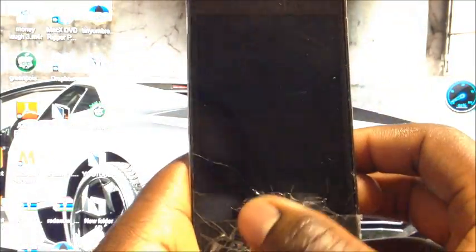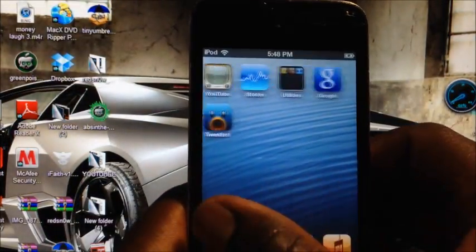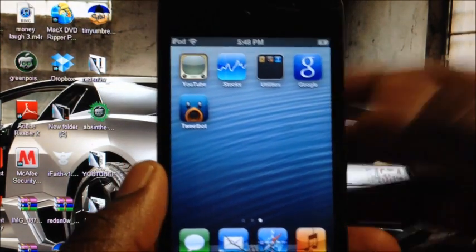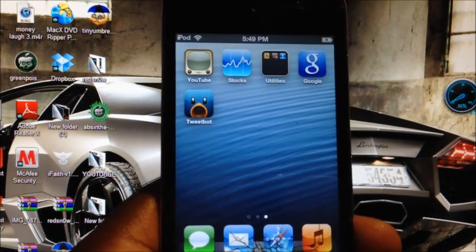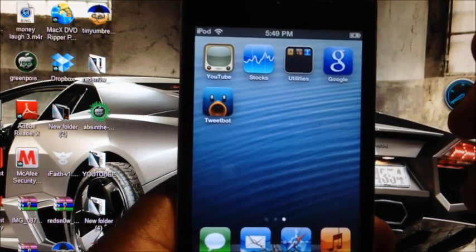Okay, guys, now that it's done booting up, let's slide to unlock. And even though there's no Cydia on the device, it is jailbroken. And in my next video, I will show you guys how to get Cydia actually working on iOS 6. So there you go, guys. That's how to jailbreak iOS 6 beta 1.